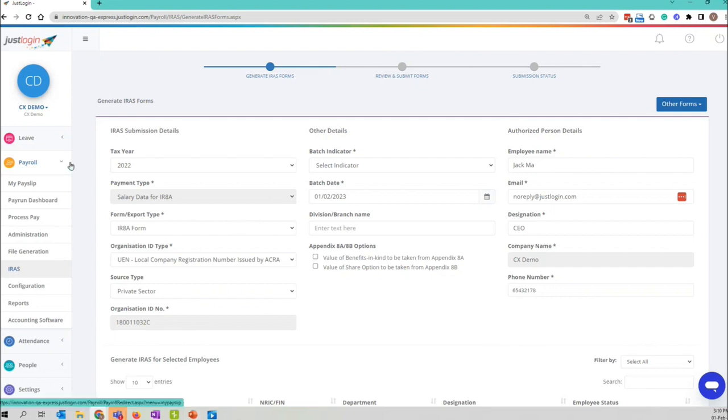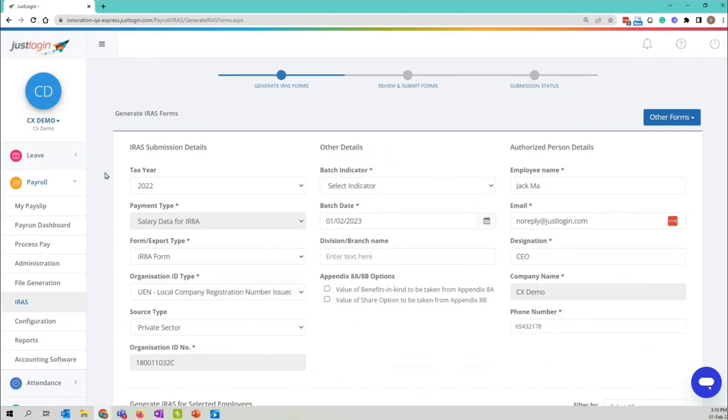Okay, so this is my dummy account. When you are logged into your account, the very first thing you need to do is go to your payroll module, and then go to the IRAS tab. Under IRAS, you'll be able to generate all the information that you need. Repeat that: the very first thing you need to do is go into the system, go to your payroll module, and under IRAS, you'll be able to generate the files.